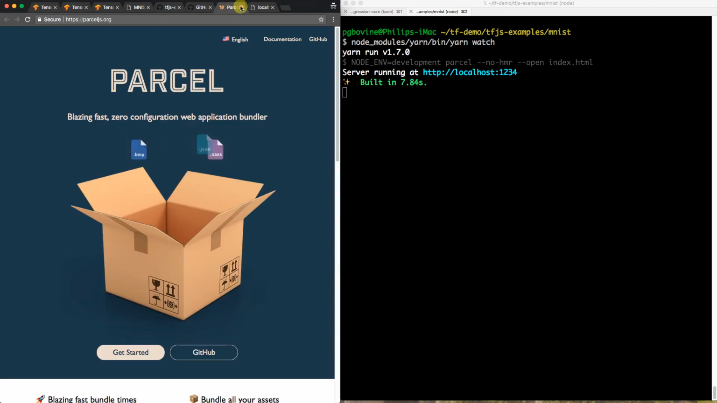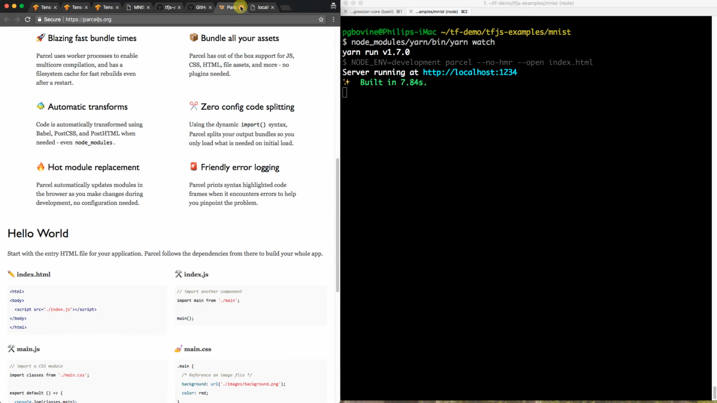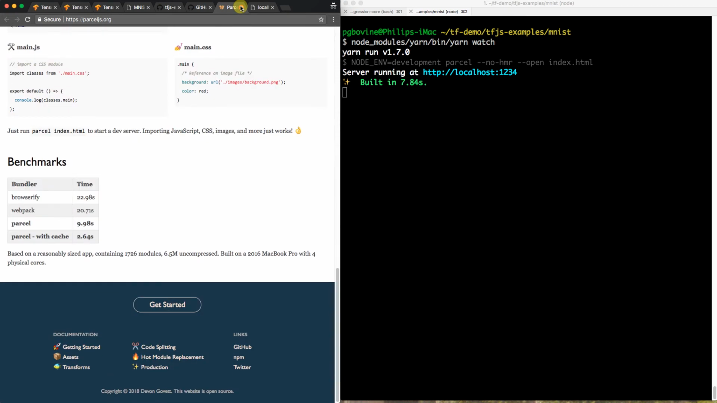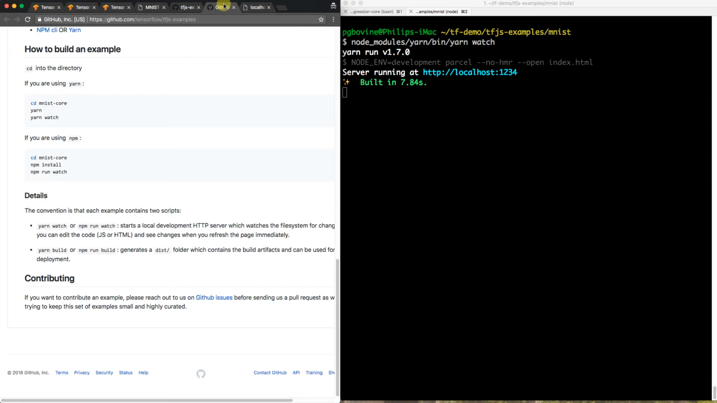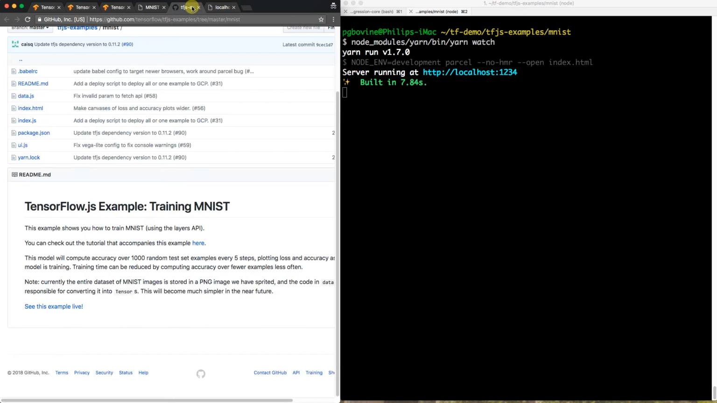Okay, so let me look at the web application builder. I've not heard of this one either. It looks cool. There are so many of these out there now. There's Webpack, Browserify, Parcel. Okay, I'm going to close this.